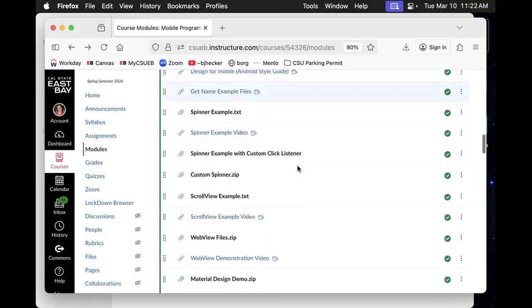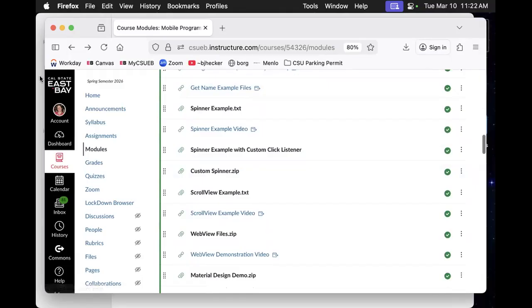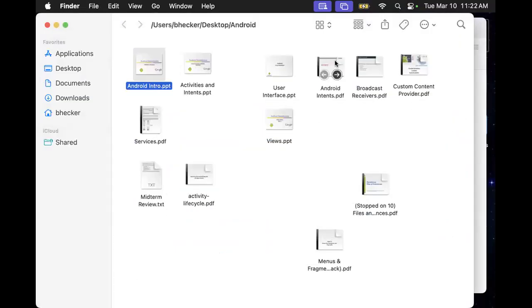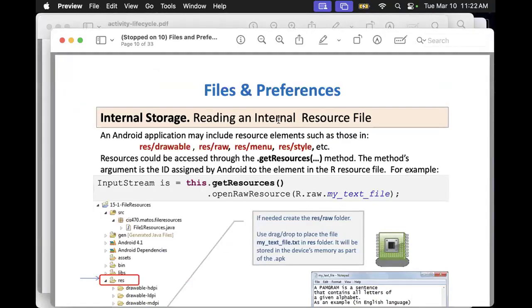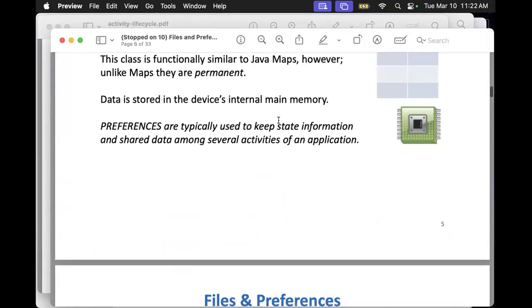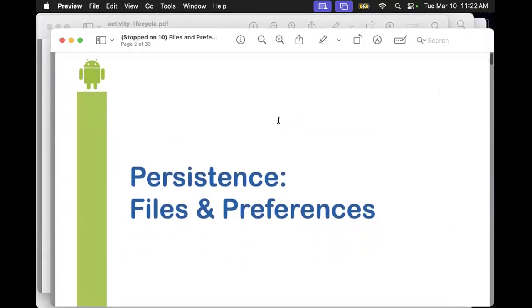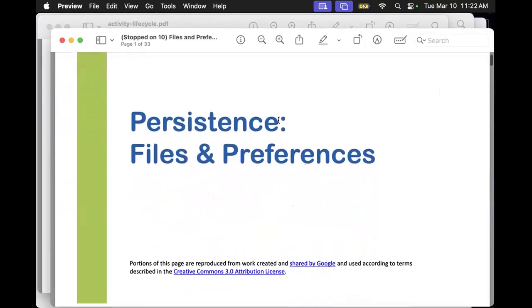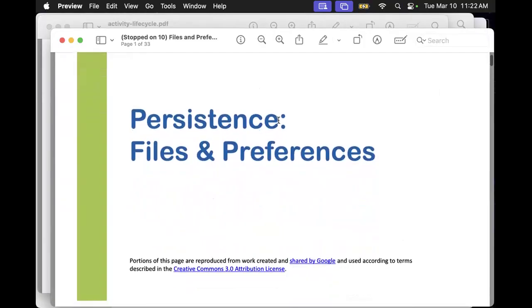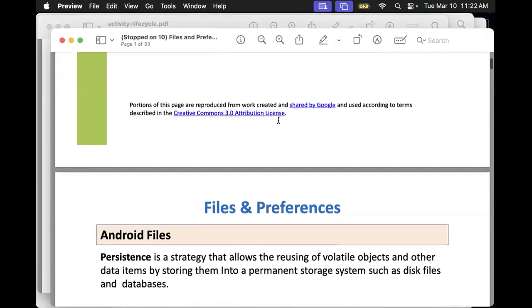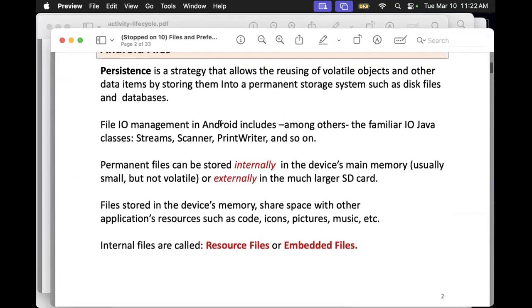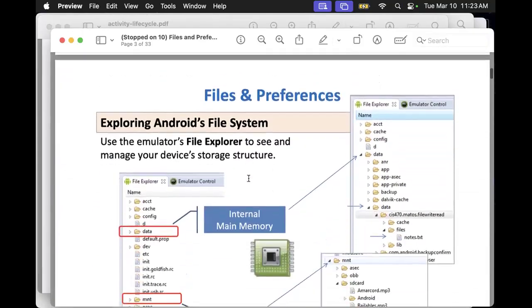When it comes to those shared preferences, there was a... I thought I downloaded it. This one might be it. Yep, here it is. There's a good old PDF file that's in the shared preferences folder called files and preferences. Those 3 questions come out of this PDF. So you want to know the internal, external stuff, resource, embedded files.